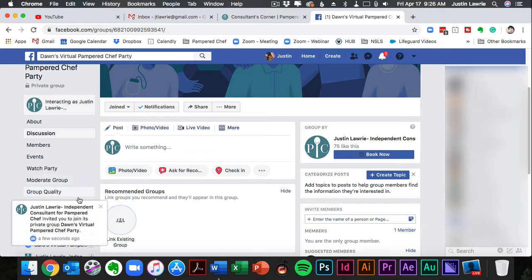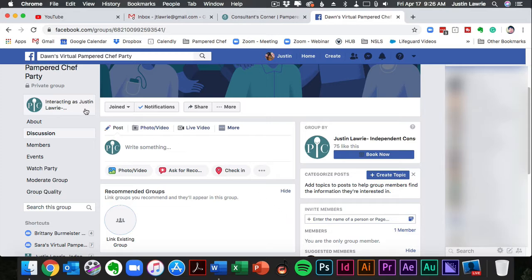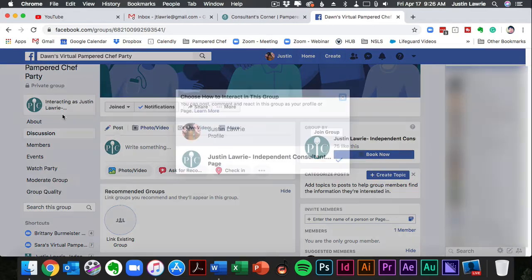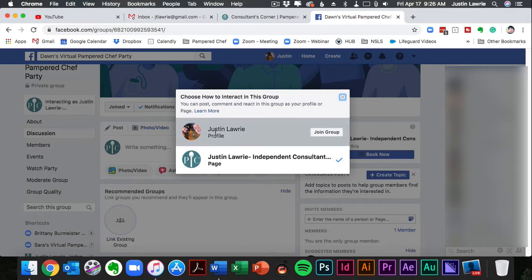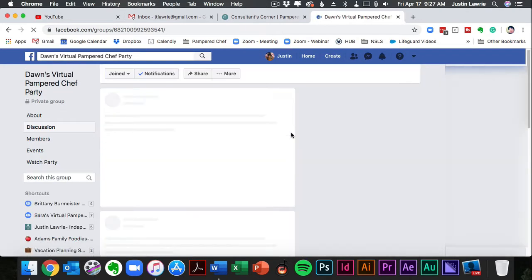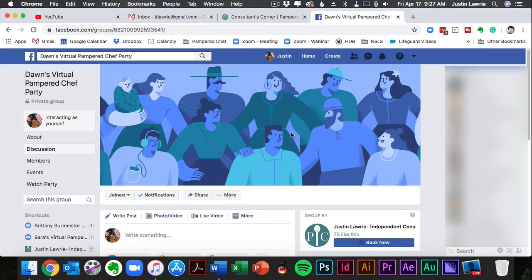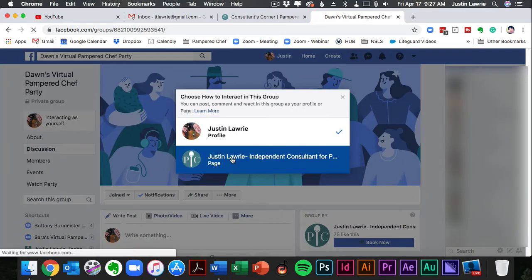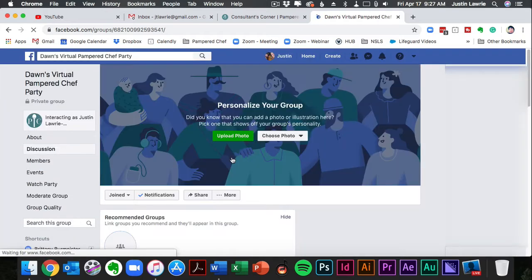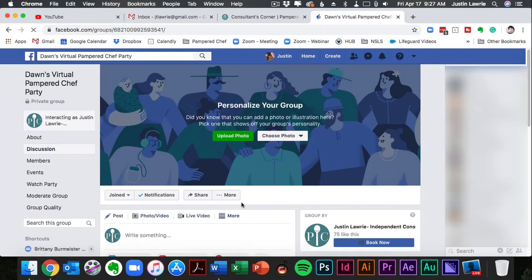And the group has now been created. Facebook has sent me a notification saying that I've been invited to it, so let's just go ahead and take care of that right now. Going over here, where it says interacting as Justin Laurie, we're going to change it to my profile, and I'm going to click join group. Once I click join group, it's going to reload. And now I am myself. I no longer have those admin privileges, but we're going to change that. We're going to come over to interacting as yourself, and we're going to switch back to the page interaction. And now we're back as an admin.